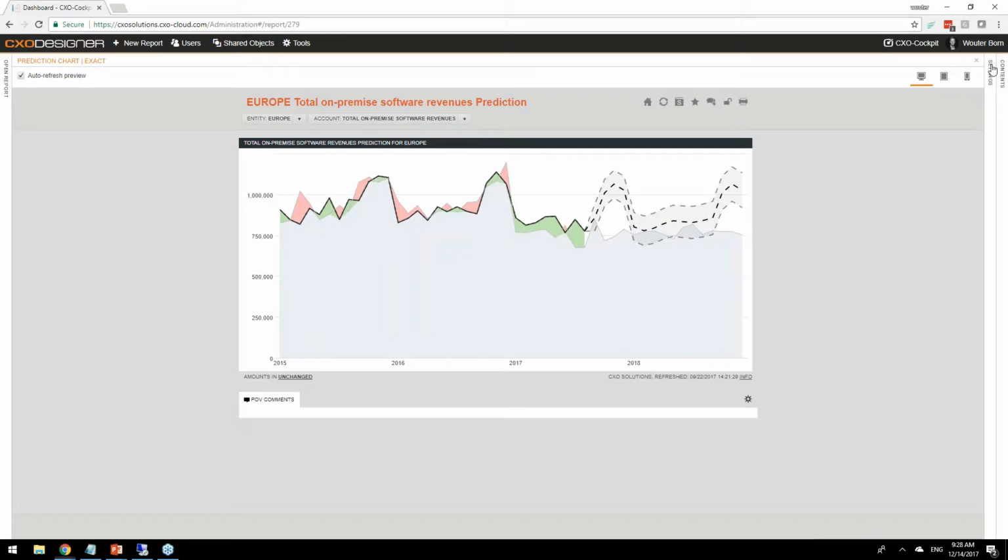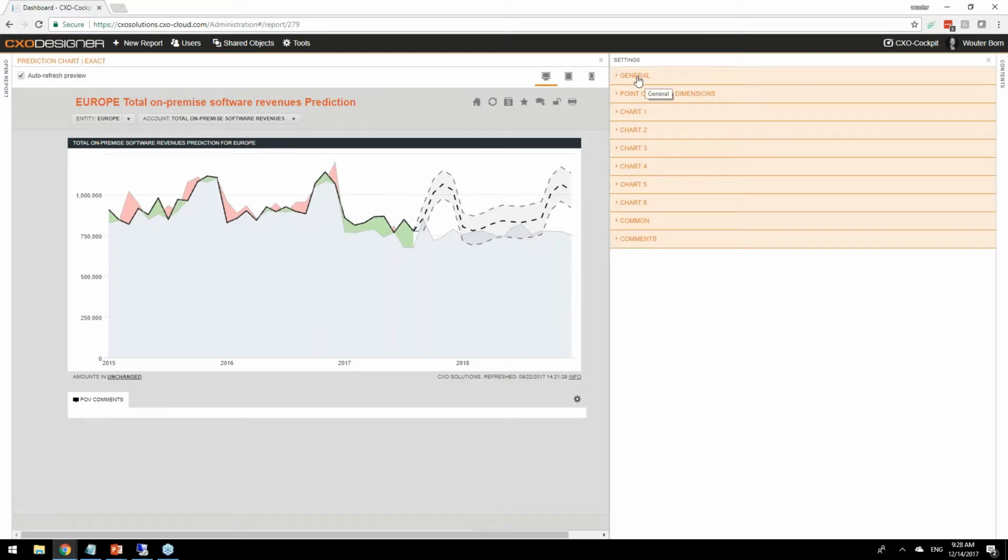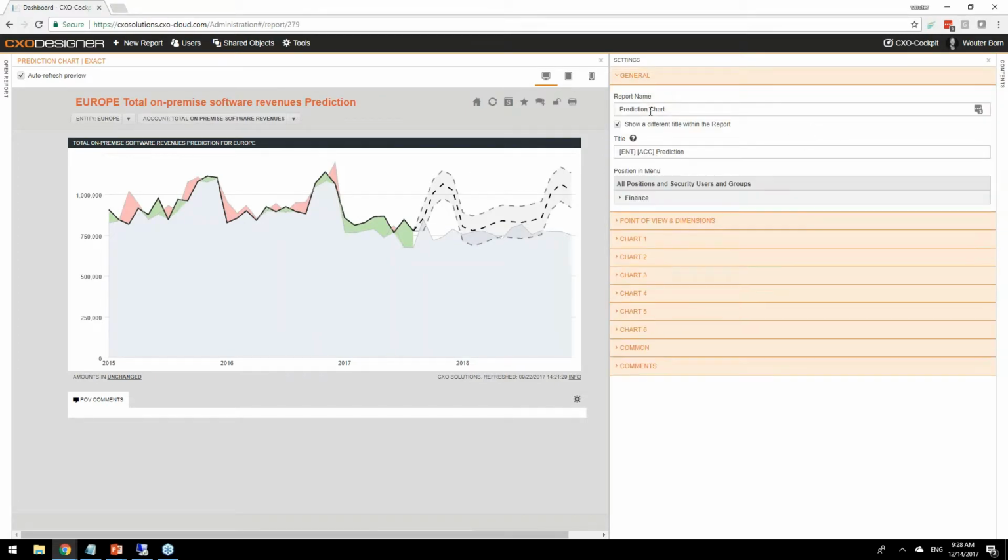So the first thing to show you is how this dynamic title works. You see that next to the report name, you also have a new checkbox saying "show a different title within the report." Then you can specify a title where you can use point of view elements or not. Any dimension can be applied here, but it makes most sense to use point of view elements, just by using the dimension code, like ENT for entity and account for account.